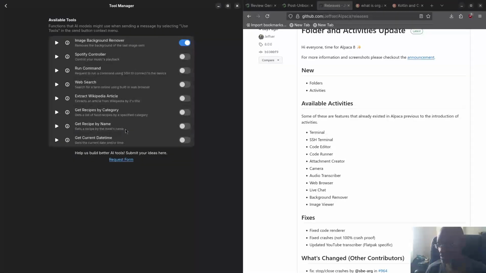The recipe one makes sense. This recipe is a category. Exact web search: search for a term using the built-in web browser. Okay, and request to run a command using SSH to connect to a device. Why can't I just SSH on the command line? I must be missing something here. Yeah, yes, that's correct. It can solve more complex problems, I guess. But yeah, and then this Spotify control. Okay, this one kind of does make sense.